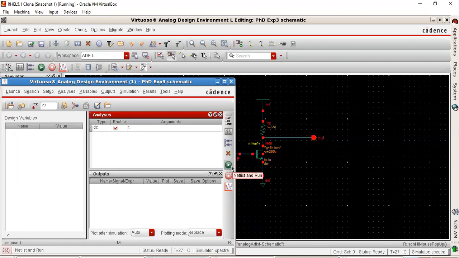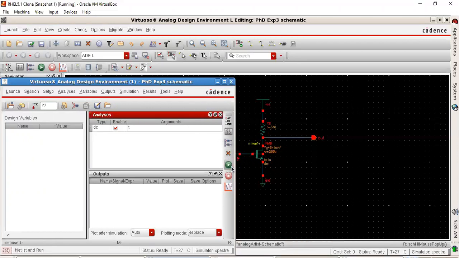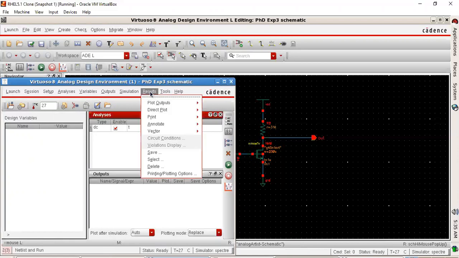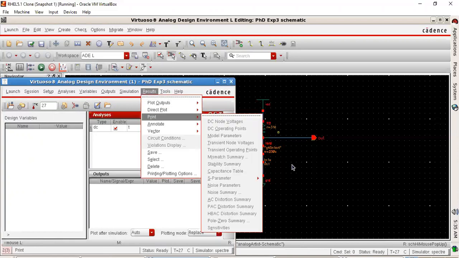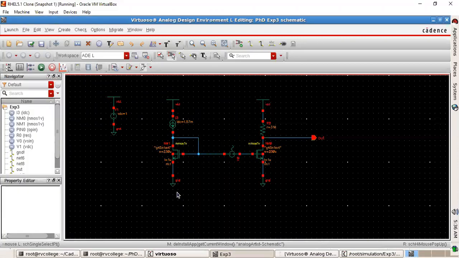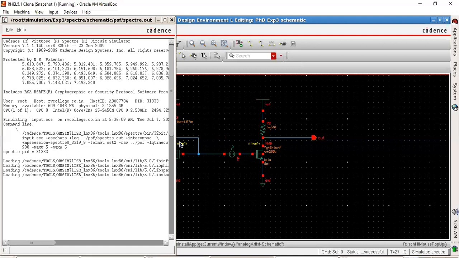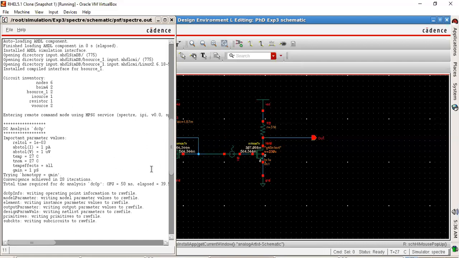DC analysis is basically done to check the operating point of the transistor. Once the analysis is done, go to results and print. Analysis is in progress. Yes, now it is done.